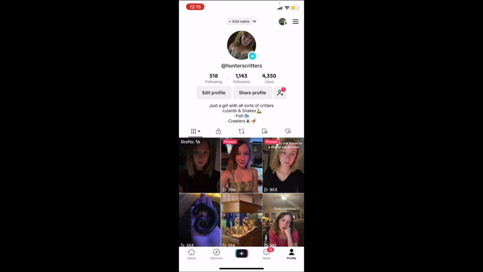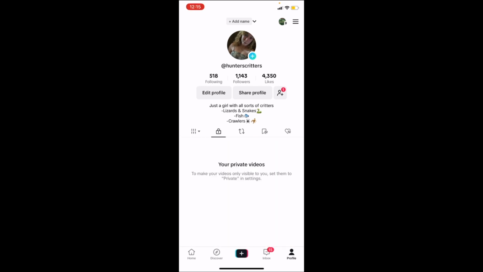So next to that is going to be the little lock. This is going to be videos that you've privated, so nobody from the public can see them, only your followers can see them. So you can change these privacy settings if you want to. And you're going to see the 2 arrows. That means reposting. I'm not going to show you guys my reposts, but when you click on that, you're able to see things that this account has reposted.